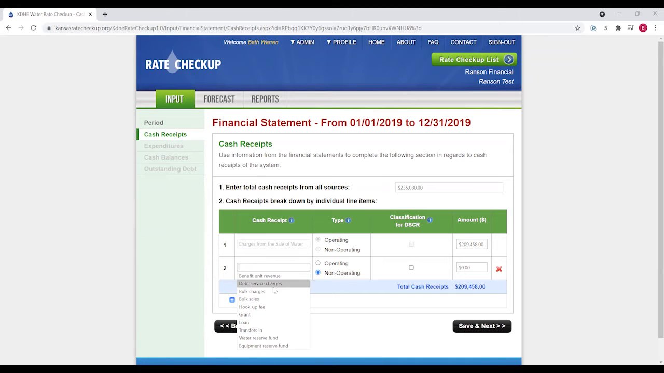We have a few items that will auto-populate that you can select from. Otherwise, all of those can be user defined to match your financial statements, line items in your financial statements, exactly how they're defined there. For each additional line item for cash receipts, you'll want to define the type of revenues those are, if they're operating or non-operating. And then define if they need to be included for a debt service coverage ratio calculation.